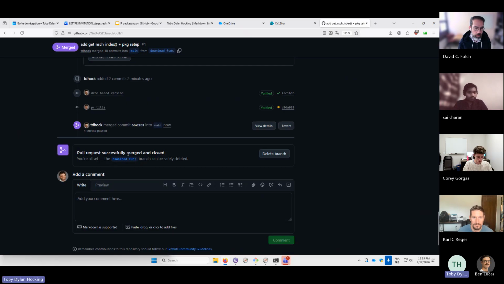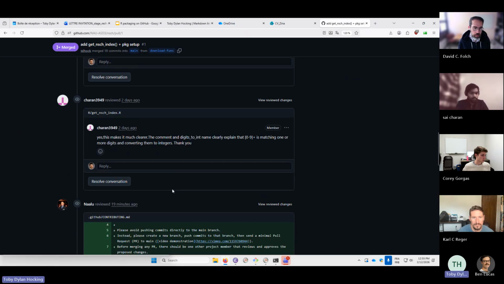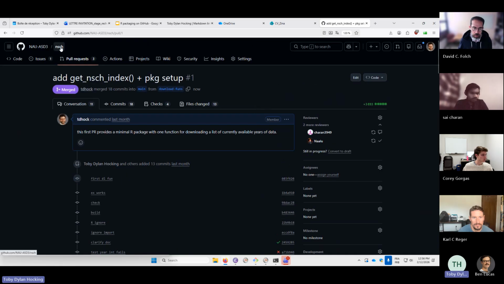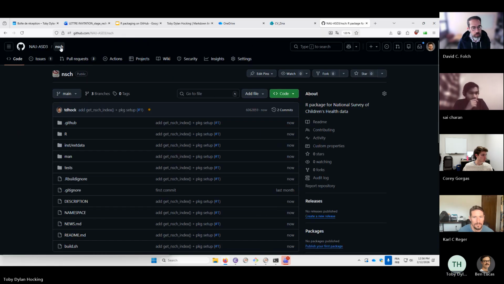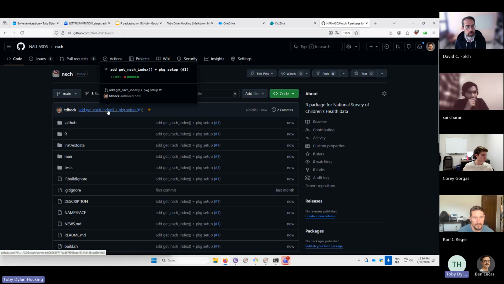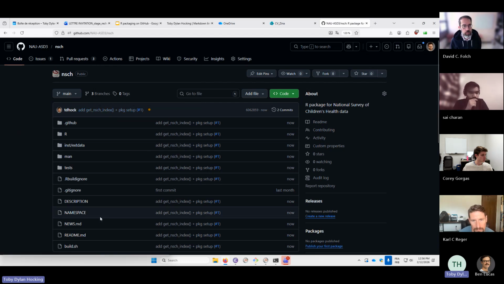Pull request successfully merged and closed. You're all set. You can safely delete. So I delete. And then after that, if we go back to the home page, you see that we just have that as the most recent commit. And now we have all of these nice files that were only present in the branch, but now they're present on the main branch.